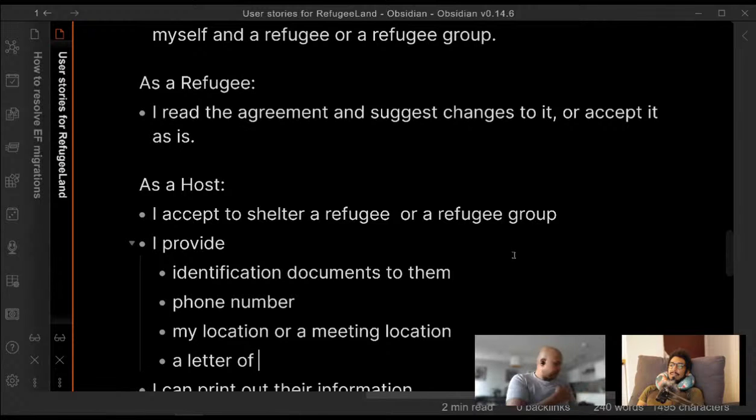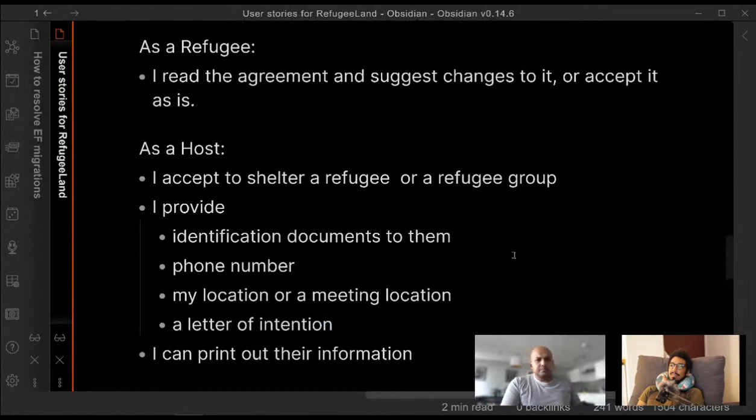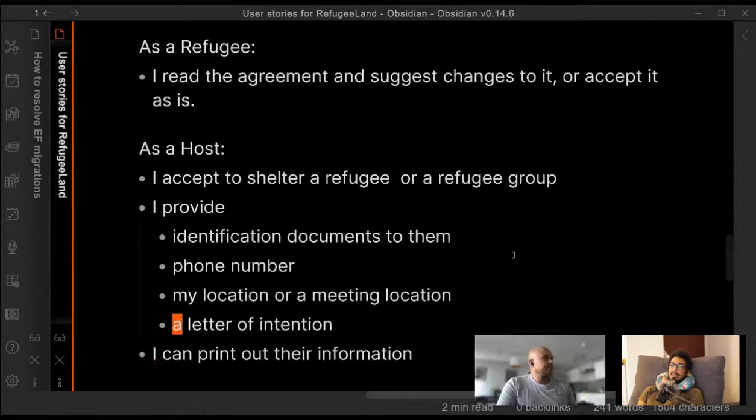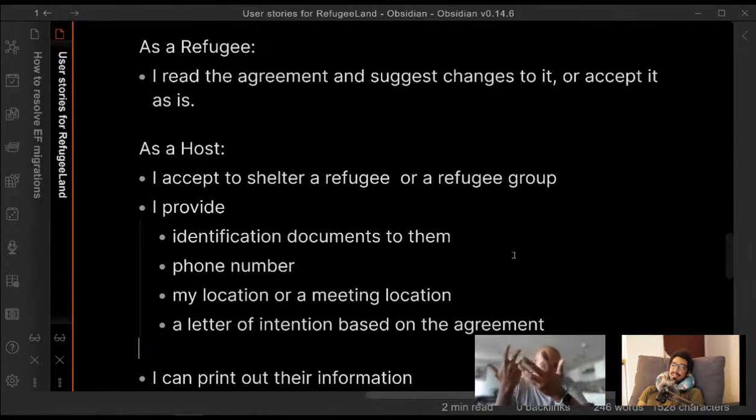Letter of intention, based on the agreement. So you said, okay, but could they sign it electronically, or do they have to print it out, or do I sign it? I'm providing it, but we need to leave it to them to sort out. The more you get involved, the more you put yourself in liability.